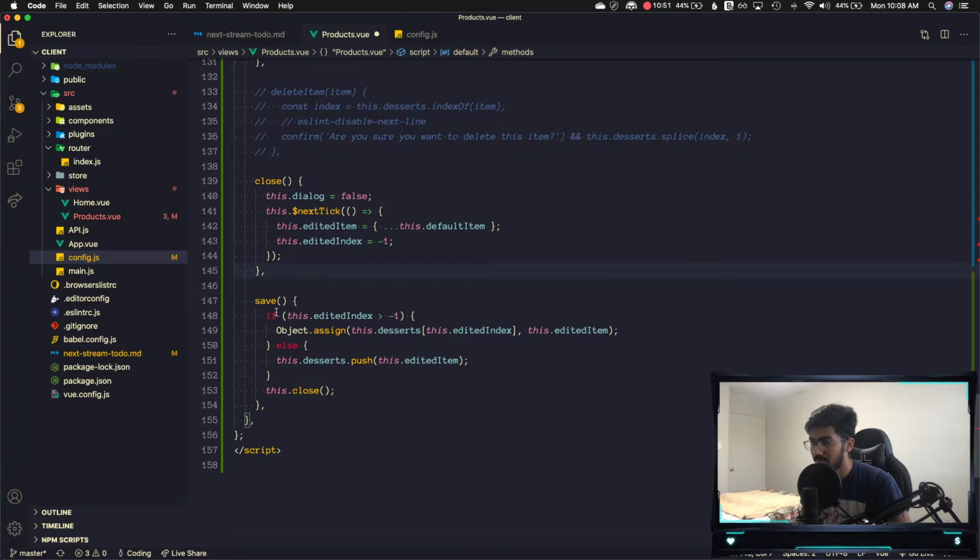Nice. And when we are saving, if this edited index is greater than -1, then it will change the value, else it will add a value to the database. So this example is working with local data. That's not what we will be doing with our application. We will be making queries to the database.